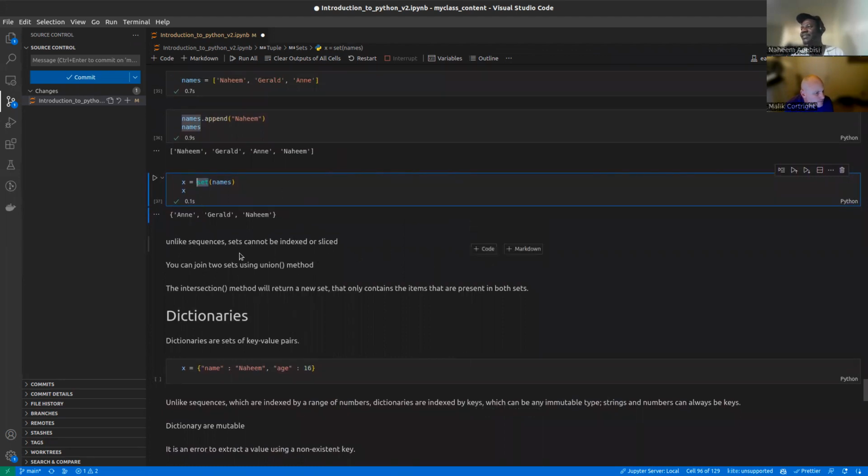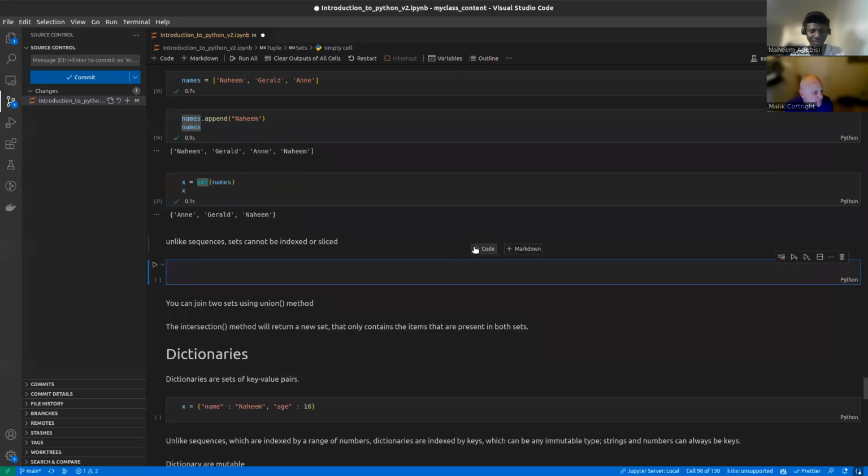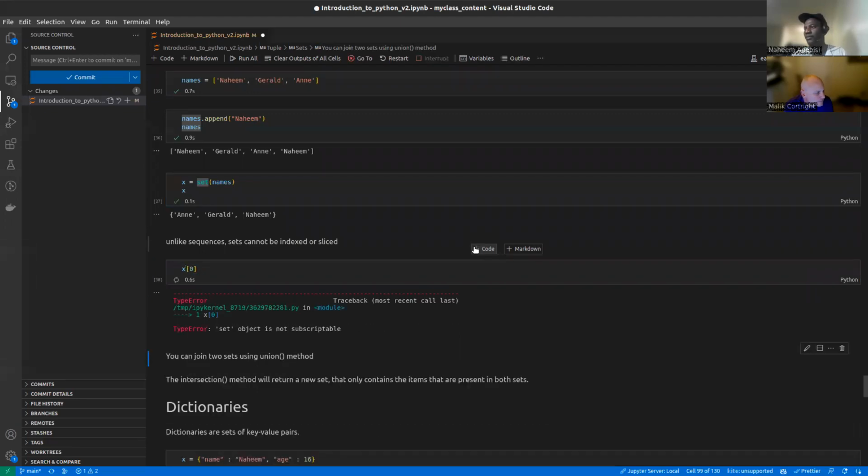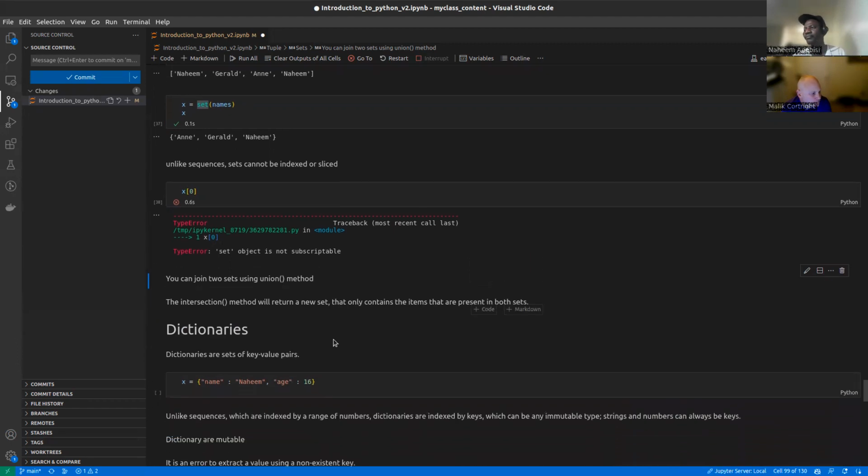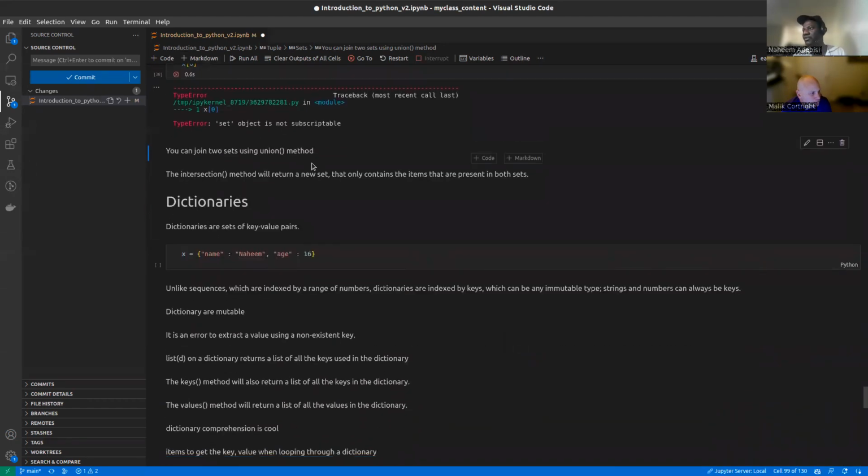Now we cannot index a set, because remember a set is not ordered, right? So that does not allow us indexing. So if we say x[0], we get an error: set object is not subscriptable. Remember, for a tuple, we can index a tuple, but we cannot mutate the values. For a set, we cannot index it because it is not ordered. Anyways, we can join two sets using union. You can do intersection of sets and all that.